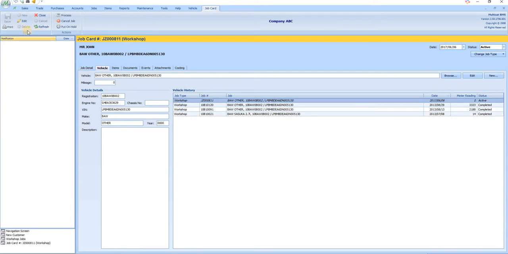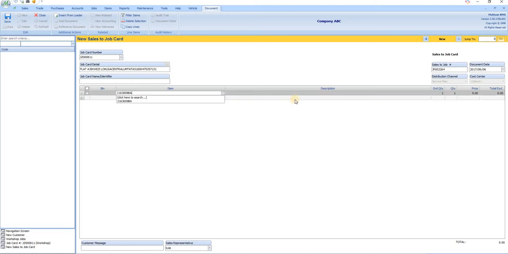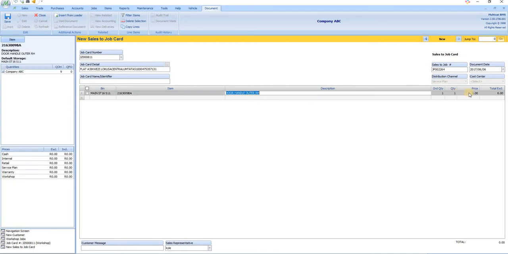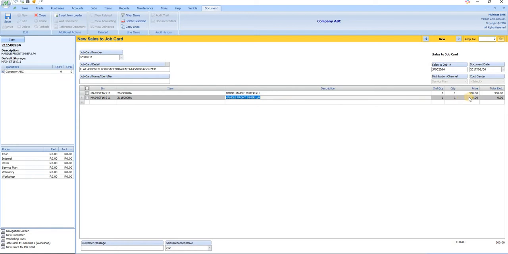Alright, I'm going to save there, and then I'm going to edit again, and the first thing I'm going to do now is issue parts to fix the broken door handle. I do that via create sales to job card. I just got the items on my clipboard here, just one moment. Here's the first item. I'm going to quickly add that. I'm going to say it costs $300, and I'm going to get the second item, and I'm going to say that's $200.